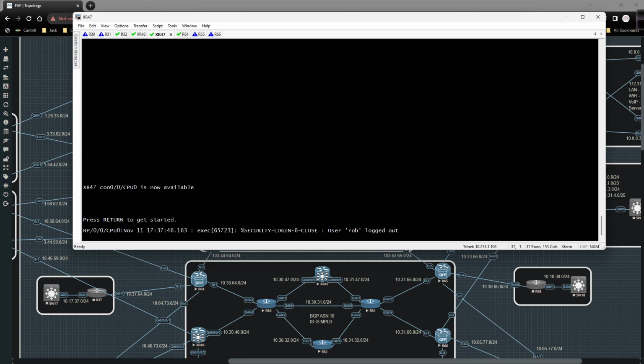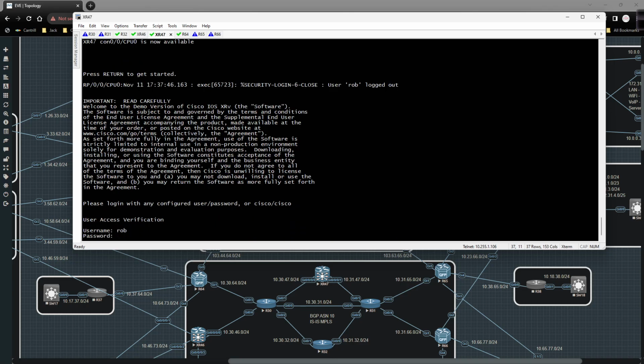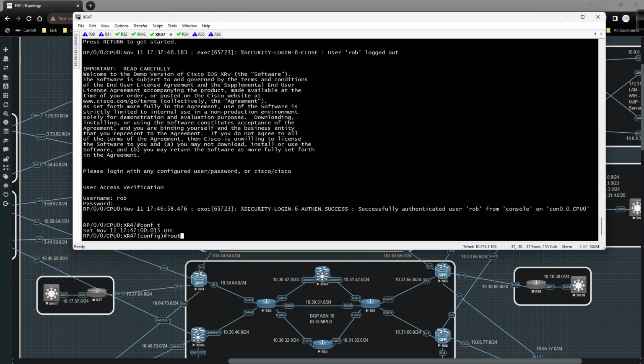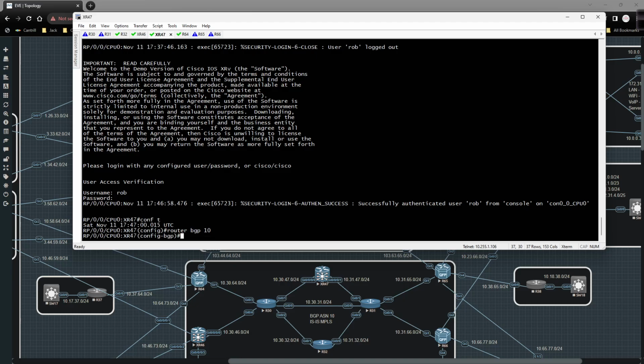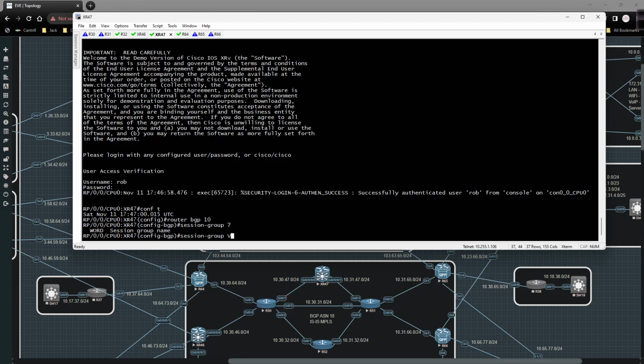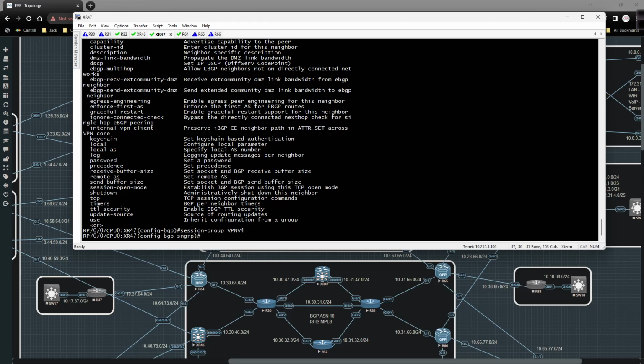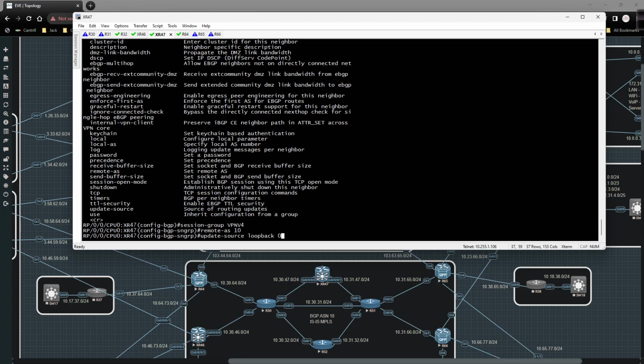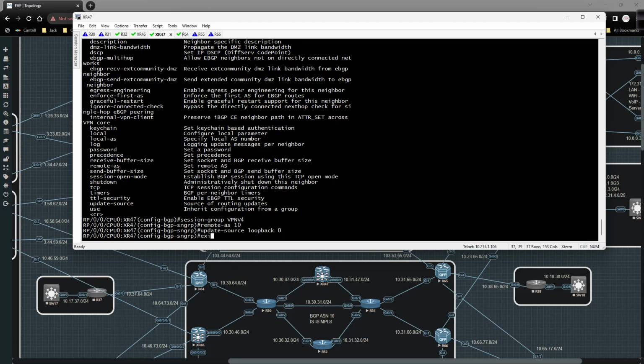Alright, so we're going to repeat the process for 47, but 47 is going to be a route reflector this time. So I'm going to go to global config, router BGP 10, and here I am going to use a session group because it makes more sense, right? Use the session group where you're going to get the biggest bang for your buck on your time and effort. So in this case here, I'm going to use a session group, and I'm going to call this guy here VPNv4, and I'm going to come under, hit the enter key, and I'm going to say remote AS is 10, update-source is loopback 0, all that good stuff.